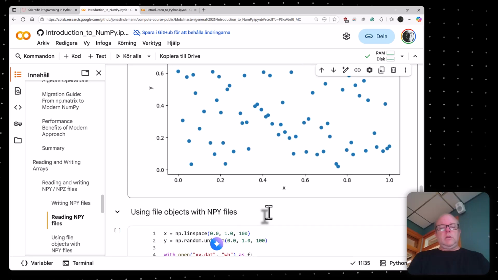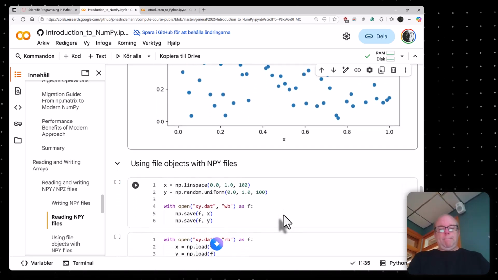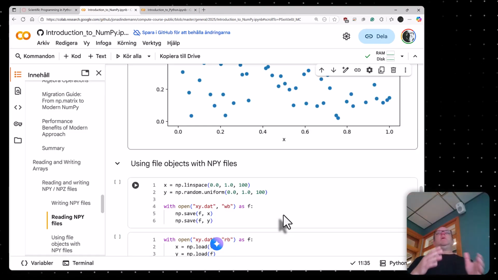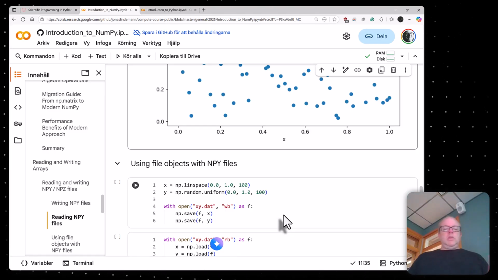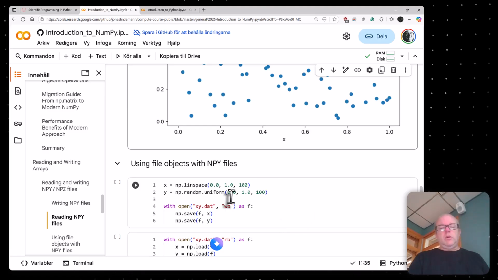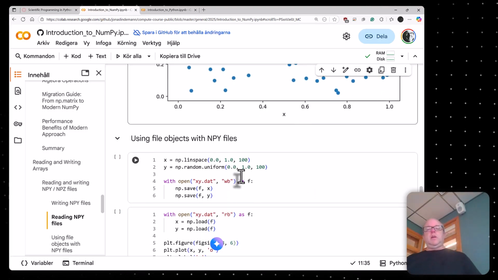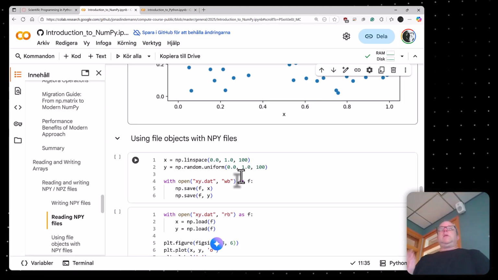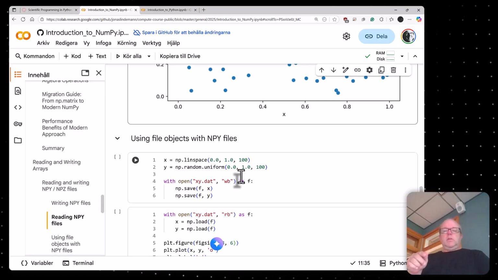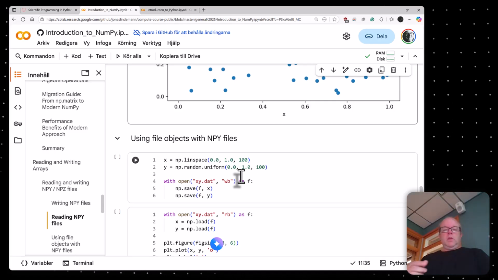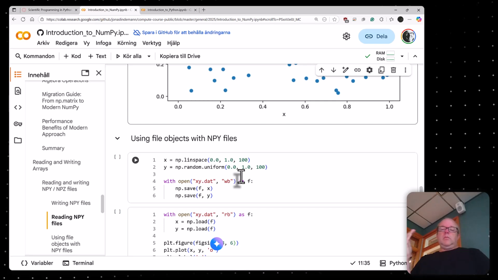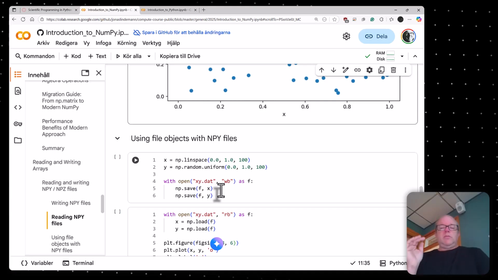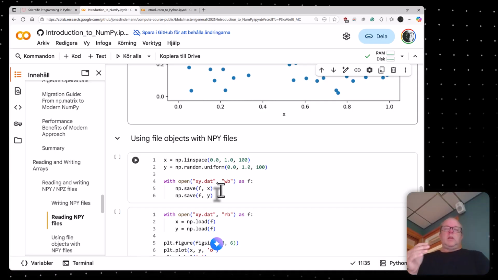But what if I don't want to have a single file for every array? You can do that as well. So you can do an xy.dat file, for example. You open a file with a file object in Python. And then for the save option, if you don't give a file name as the first argument, you can give it a file object. And then you can give your arrays as a second parameter. And that will first save the first array, and then continue saving the second array in the same file. You need to specify the binary part here.